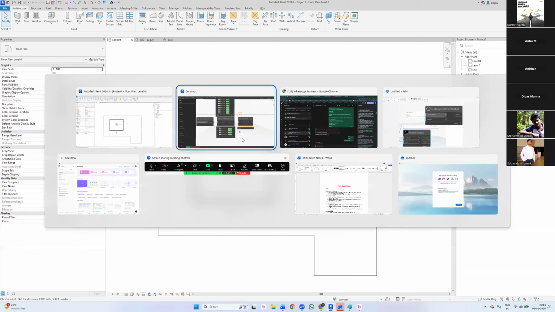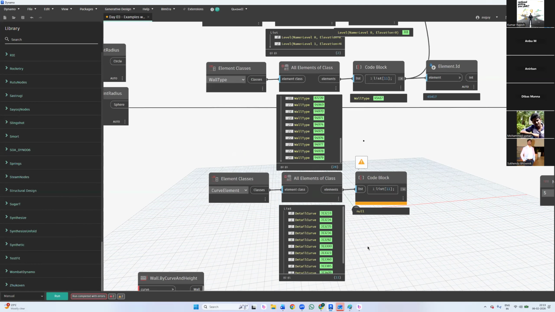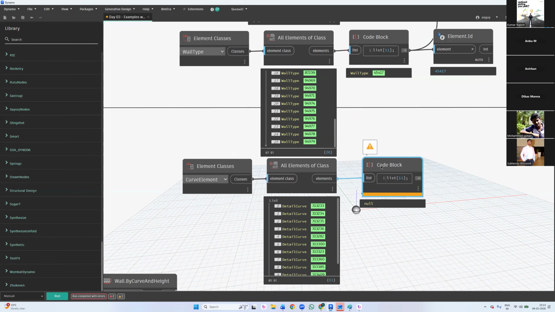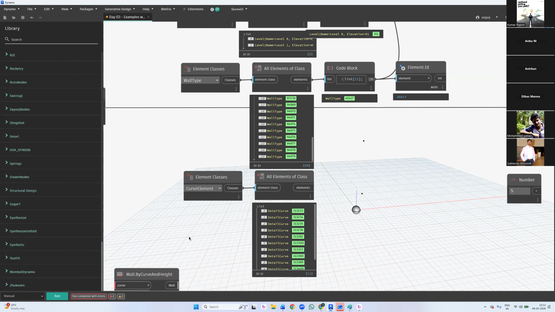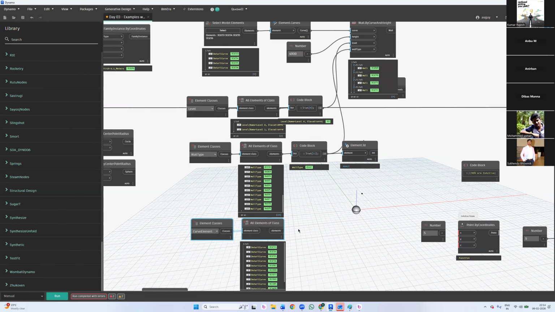Now, when I draw a curve, can you draw an arc? Does it read the arc? Hold on, I'll just show you. So now it is showing me 11 curves here, correct? So in case I want to tell Dynamo, whatever curves you have in the model, convert them into walls, then this scenario works. Are you clear, everyone? And this one is manual selection.